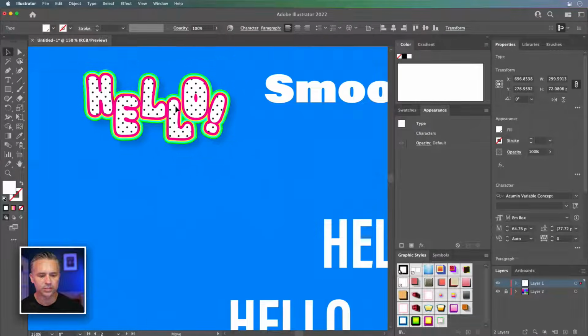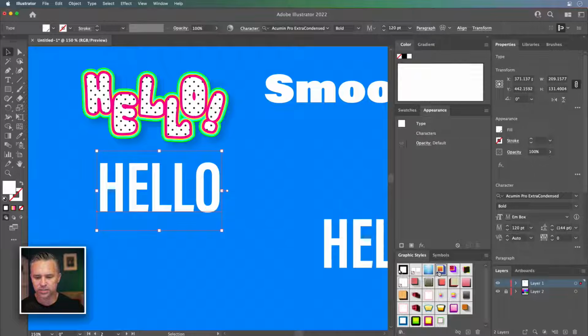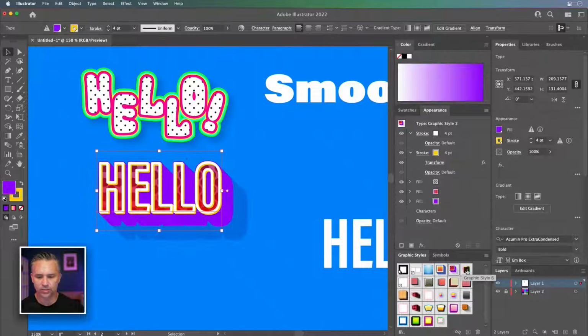Actually, no, maybe this will still be my example. I have this word hello, but let's just check this out. Let's try some of these other graphic styles. Say boom, different one, different one. This is a 3D one. You ready for this one? Wait for it. Might take a second to load in, right? Because it's kind of big.